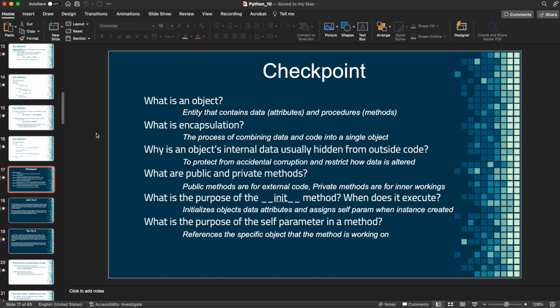All right, if I ask you the question, what is encapsulation? You might be able to say it is the process of combining data and code into a single object. Remember, we encapsulate it by putting the variables and the methods into a nice little box that's called a class, which we can then use to create many instances of it.